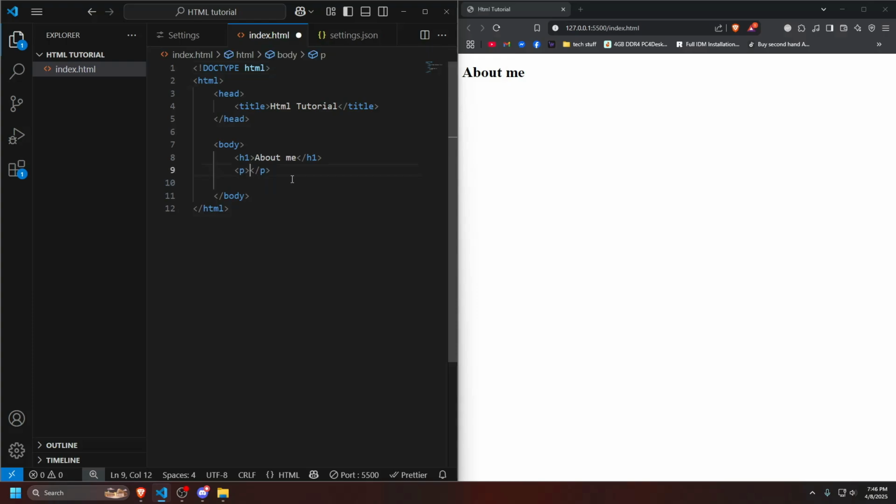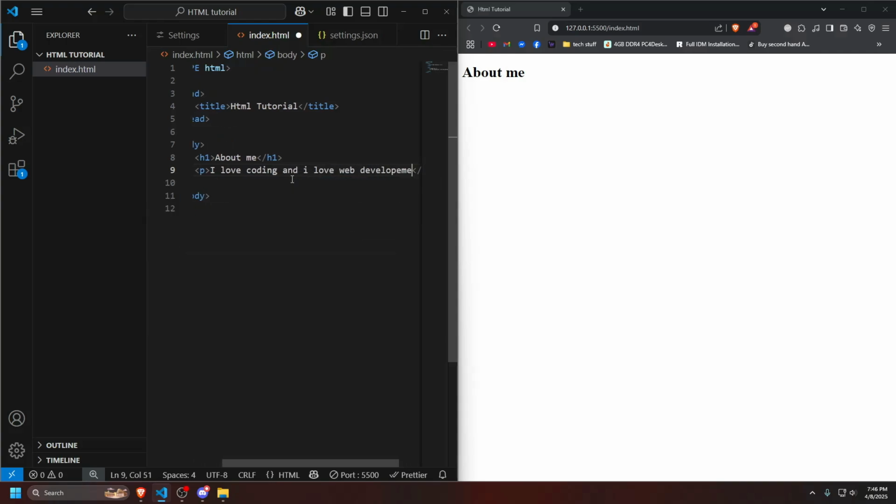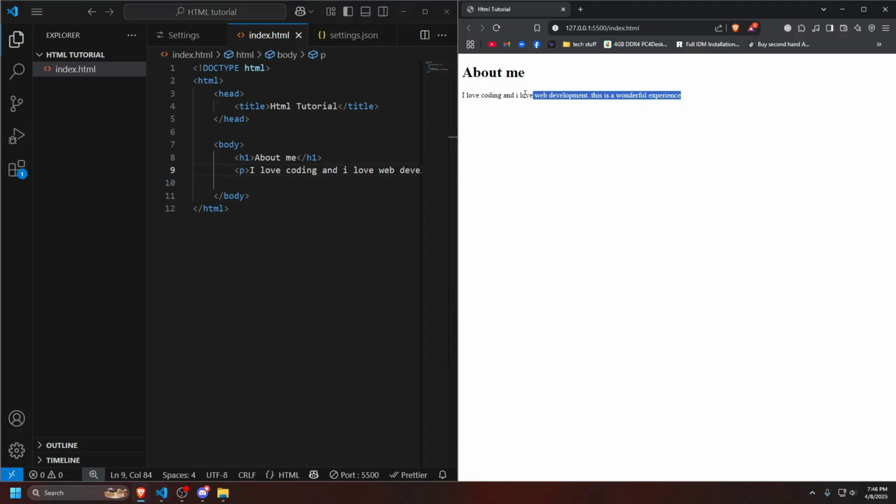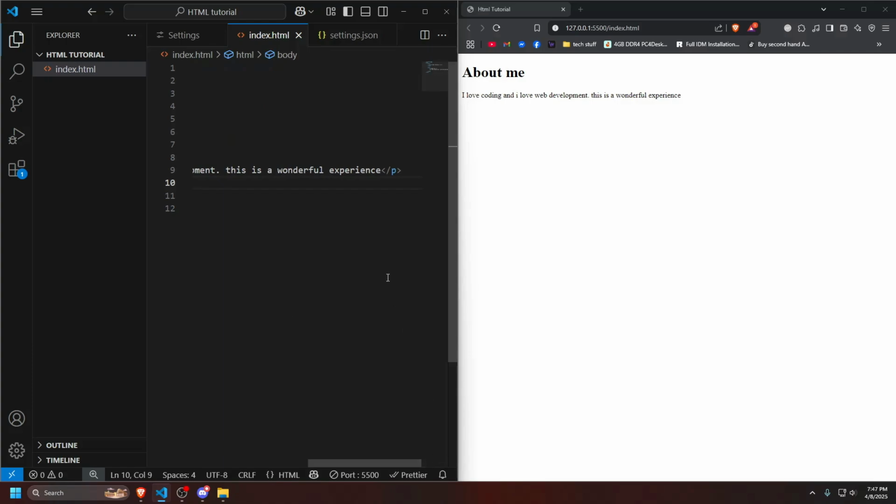Okay. So in the paragraph tag, you can type some paragraph. I can type, I love coding and I love web development. This is a wonderful experience. So inside the paragraph tag, you type a paragraph. As you can see, it pops up in our HTML website because, again, we are putting it in the body tag. So this is the paragraph tag, okay?